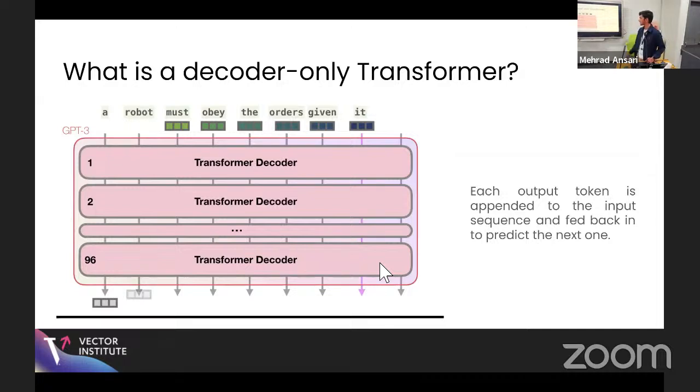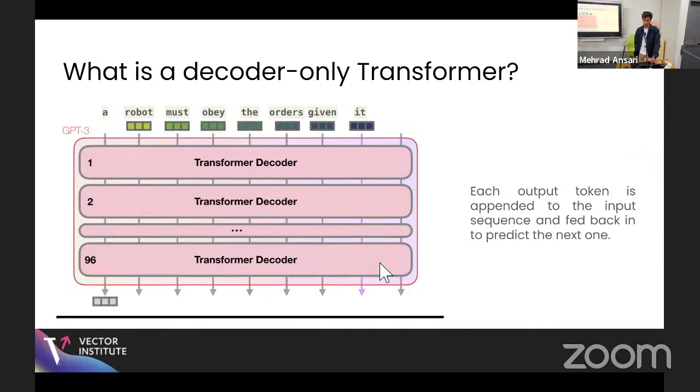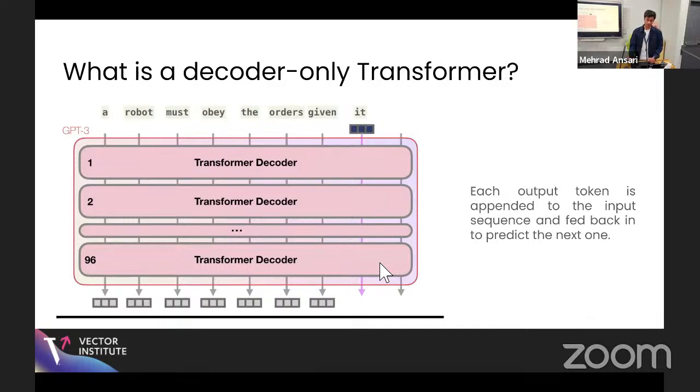Cool. So this is a quick diagram of GPT-3, essentially showing how inference works within these large language models. You feed in some sequence, in this case, the robot must obey the orders given it. And then the transformer model autoregressively generates a new token one by one. For the purposes of this talk, I'm just going to refer to a token as a word, but in reality, as probably most of you know, a token is a subword in most cases.